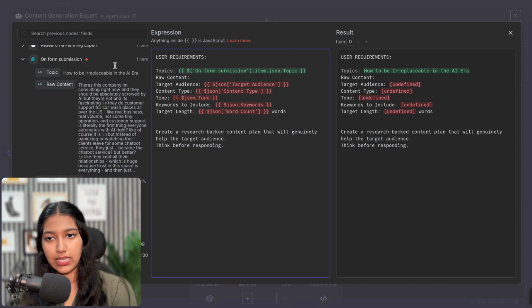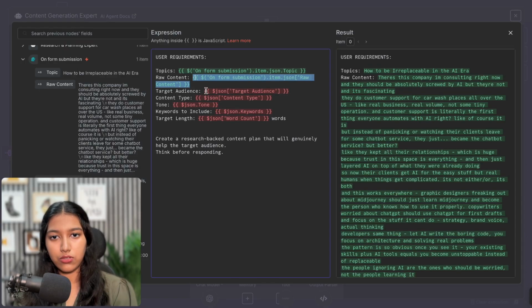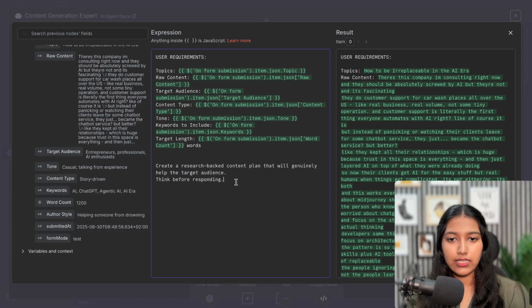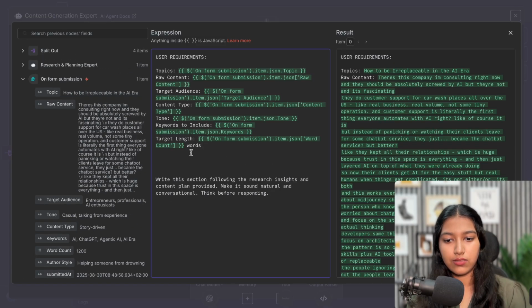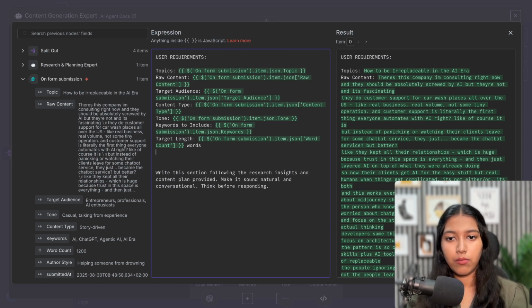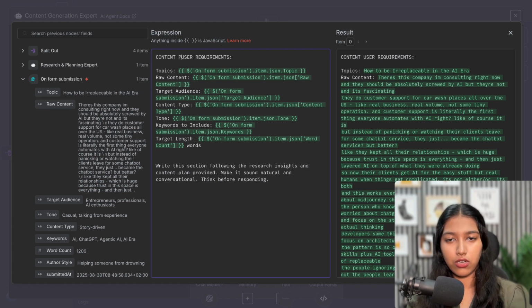Make sure it's green, otherwise it's not going to show. Okay, so that's done. And instead of this particular line, I'm going to replace it with this, which says, write this section following the research insights and content plan provided. Make it sound natural and conversational. Think before responding. Also, let's put the research insights in the content plan. So let me put, or maybe I'll just put it at the top. The first thing is going to be the content plan.